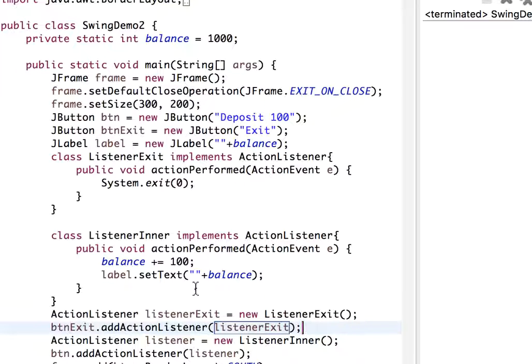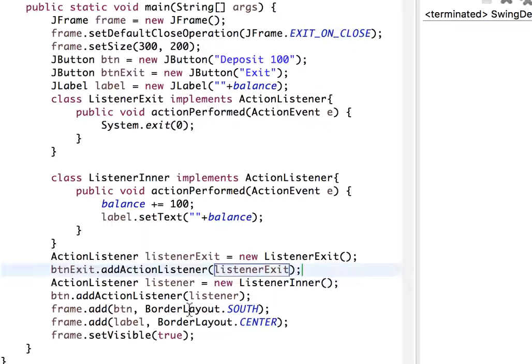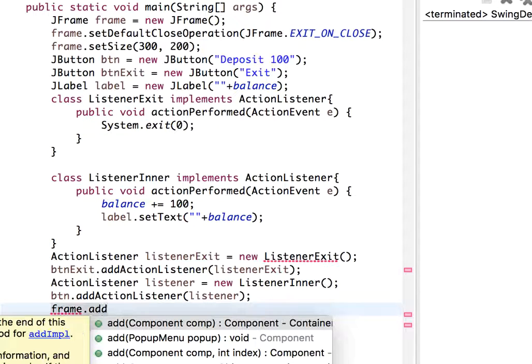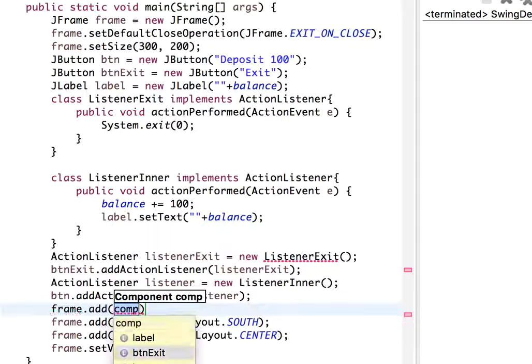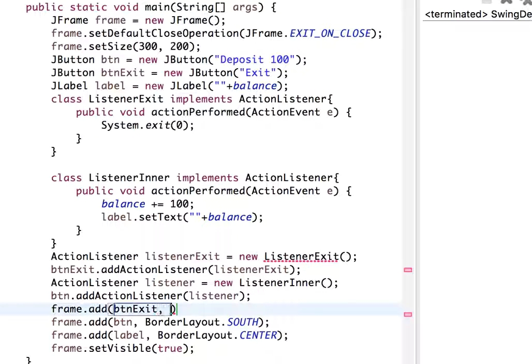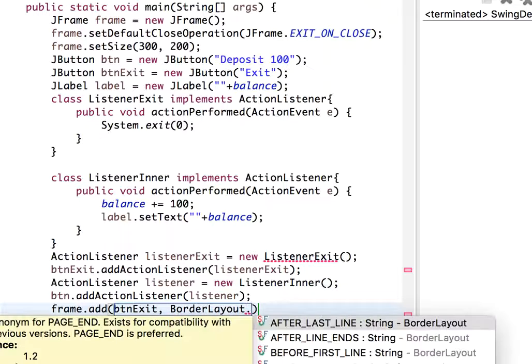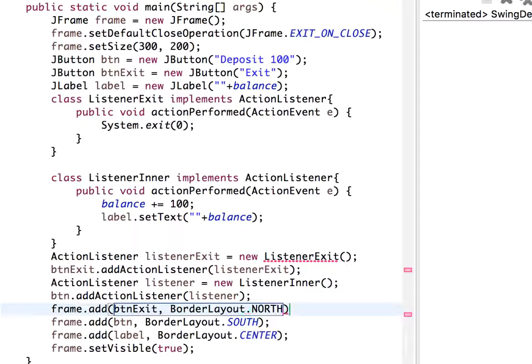I have not added the button exit to the frame yet, so let me show in here. I put this button to the south, and let's put the exit button to the north. Frame add, and then button exit, and let's put this to the north. Now let's see how this works.